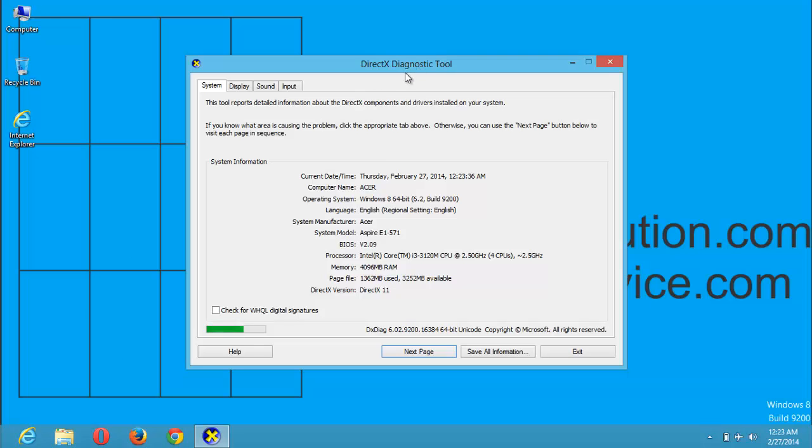This is good to check all major properties of your system, like the system name, the computer name, and all other characteristics or properties of the system. Like my computer name is Acer, it's running a Windows 8, 64-bit, language is English. This is my system model, this is my BIOS setting, and these are all my settings. This is my RAM size.